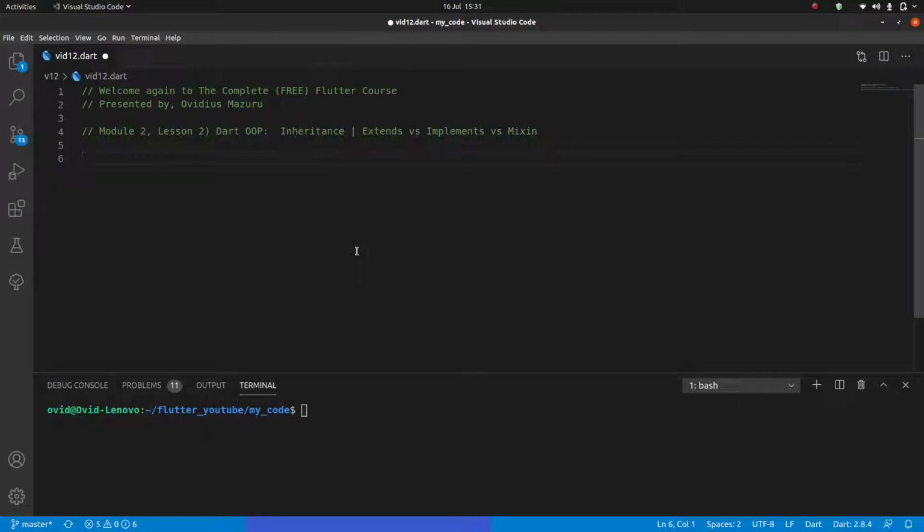In this second lesson of the second module, in which we're doing a deep dive of Dart's object-oriented programming, we're going to go over inheritance. And specifically in Dart, when talking about inheritance, we need to understand three keywords: extends, implements, and mixin.